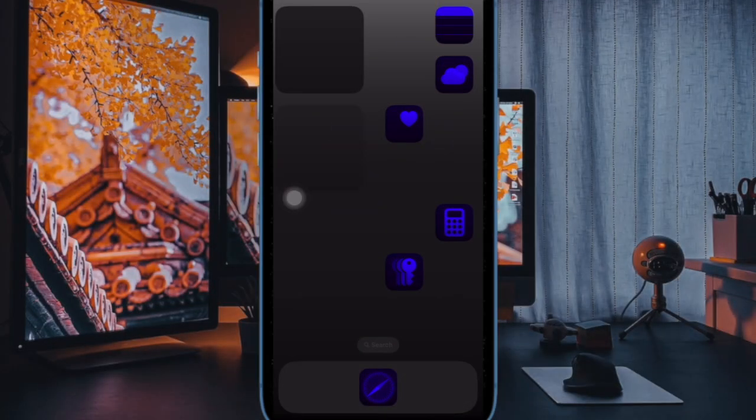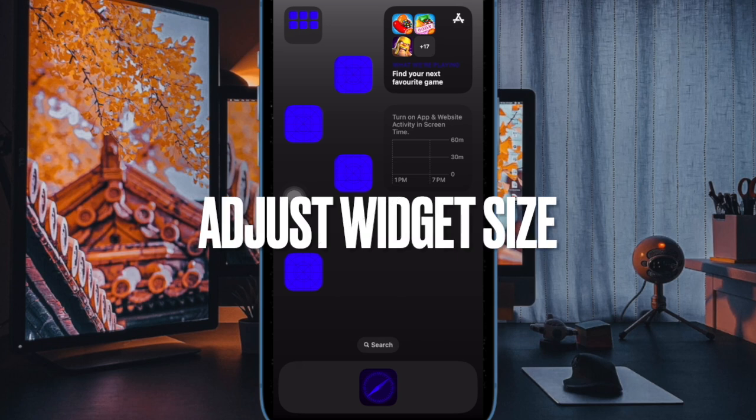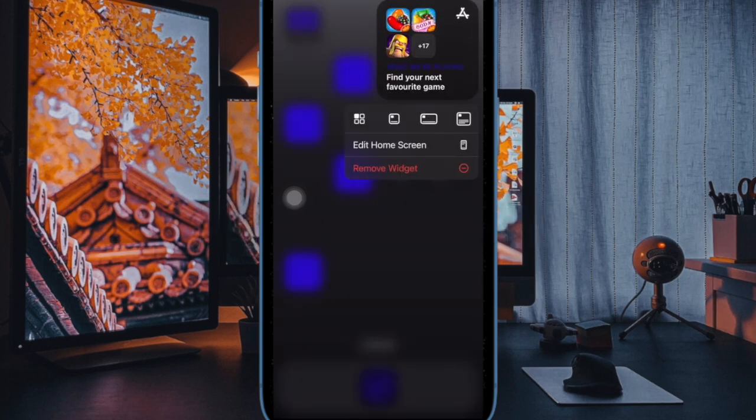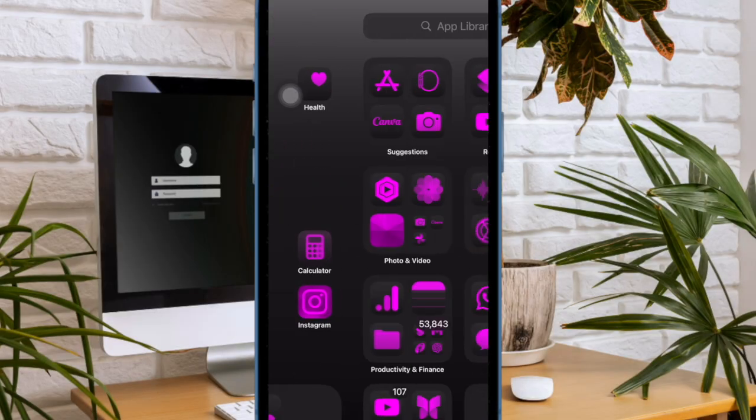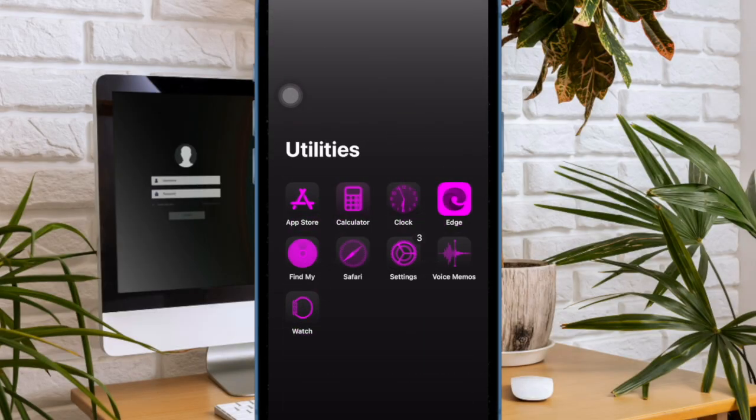And to change the widget size, just find the widget that you want to edit and then long press on it. Under the Edit section, you have to choose the preferred size, such as small, medium, or large, and you are good to go.